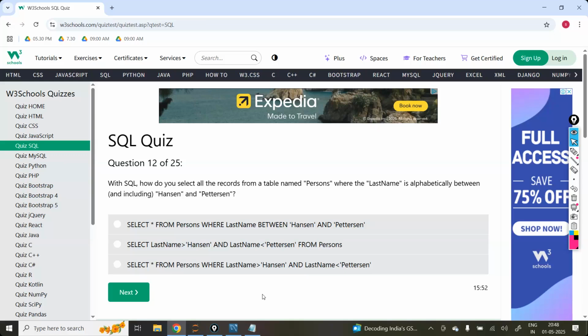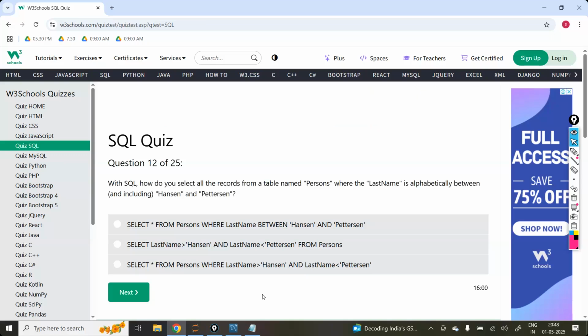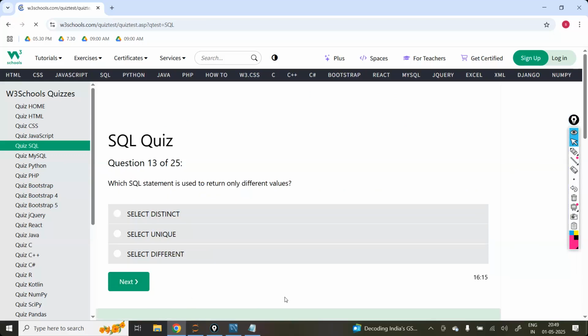How to select all the records from a table named person? Select star from table name person. Select star from persons where last name is alphabetically between Hassan and Peterson. So between. I'm going to use the between.